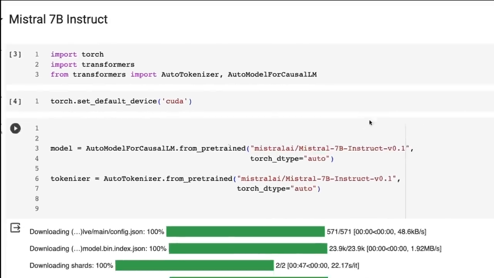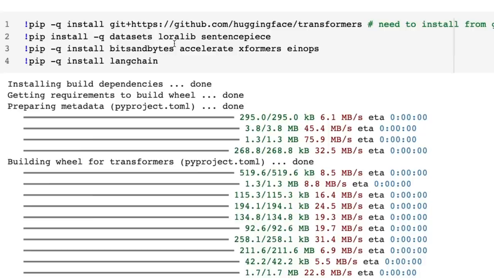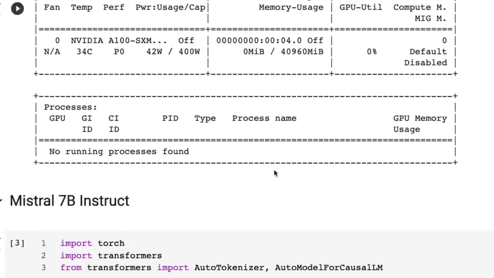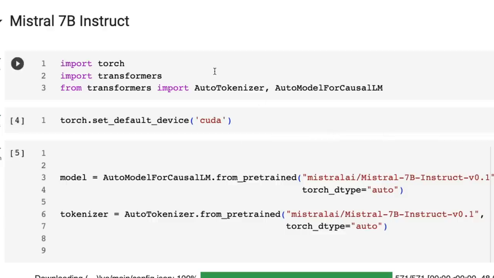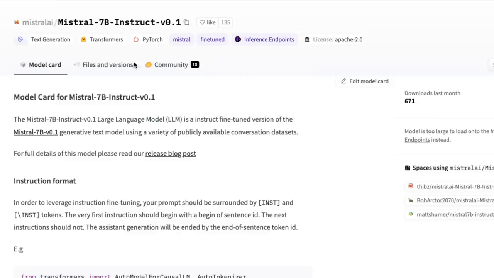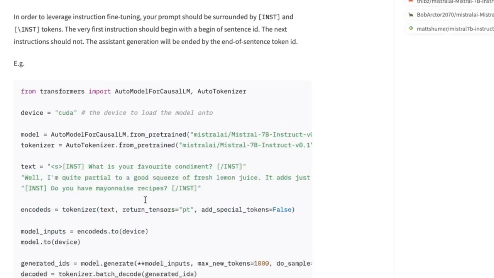Okay, so I'm going to go quickly through the Mistral 7B Instruct here. One of the key things you want to make sure of is that you install Hugging Face transformers from GitHub to make sure that you've got the latest version. Once you've got that, you can bring in the model and the tokenizer just like before. And we can see on the Hugging Face hub that there are instructions for doing it.